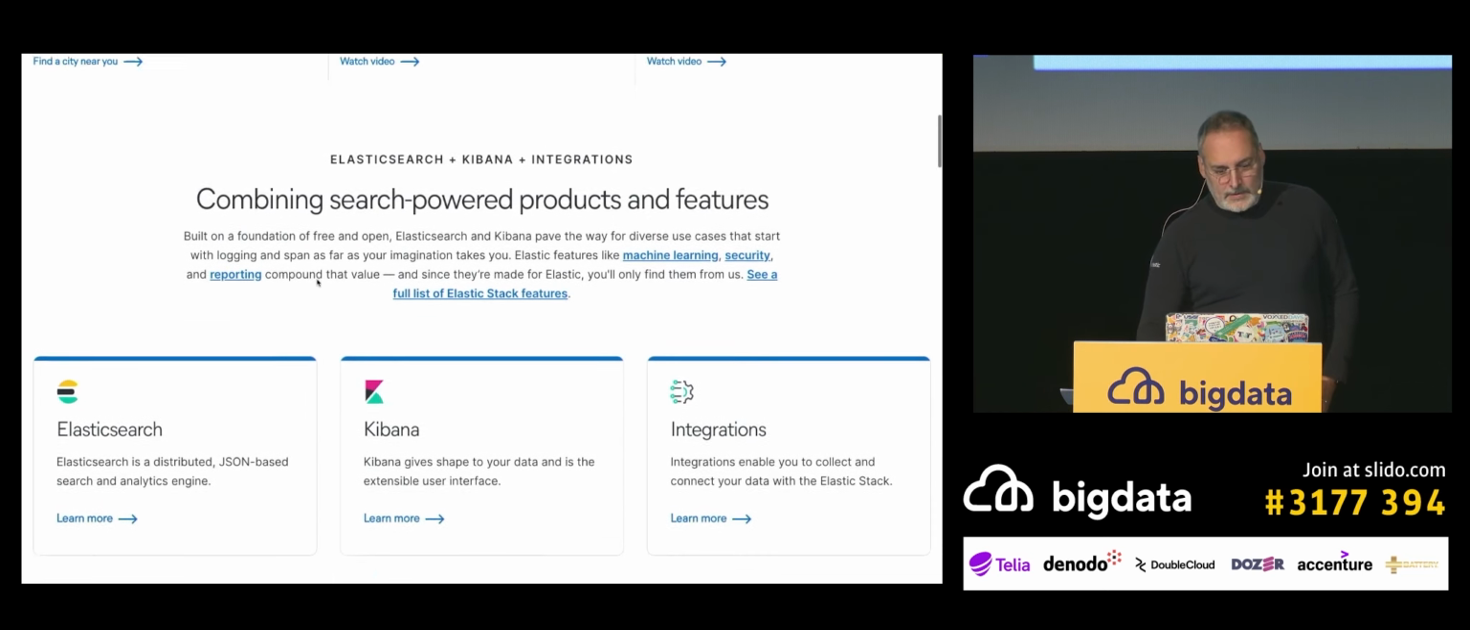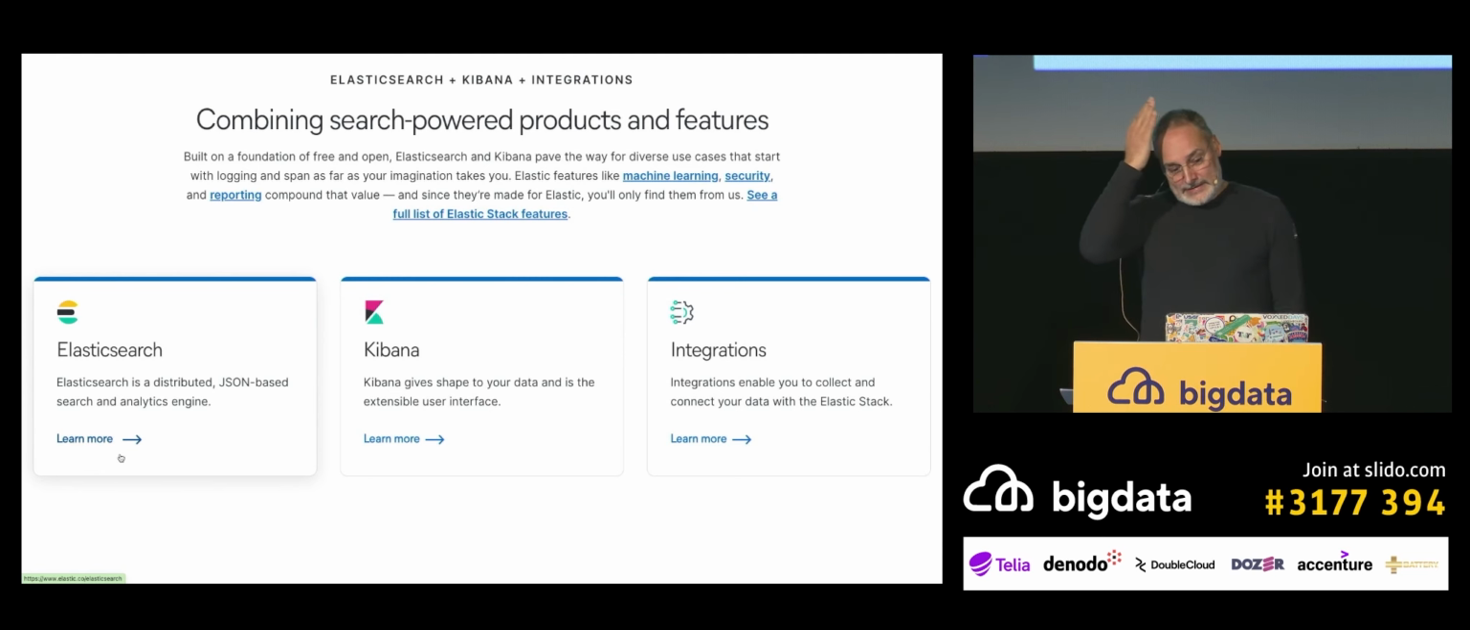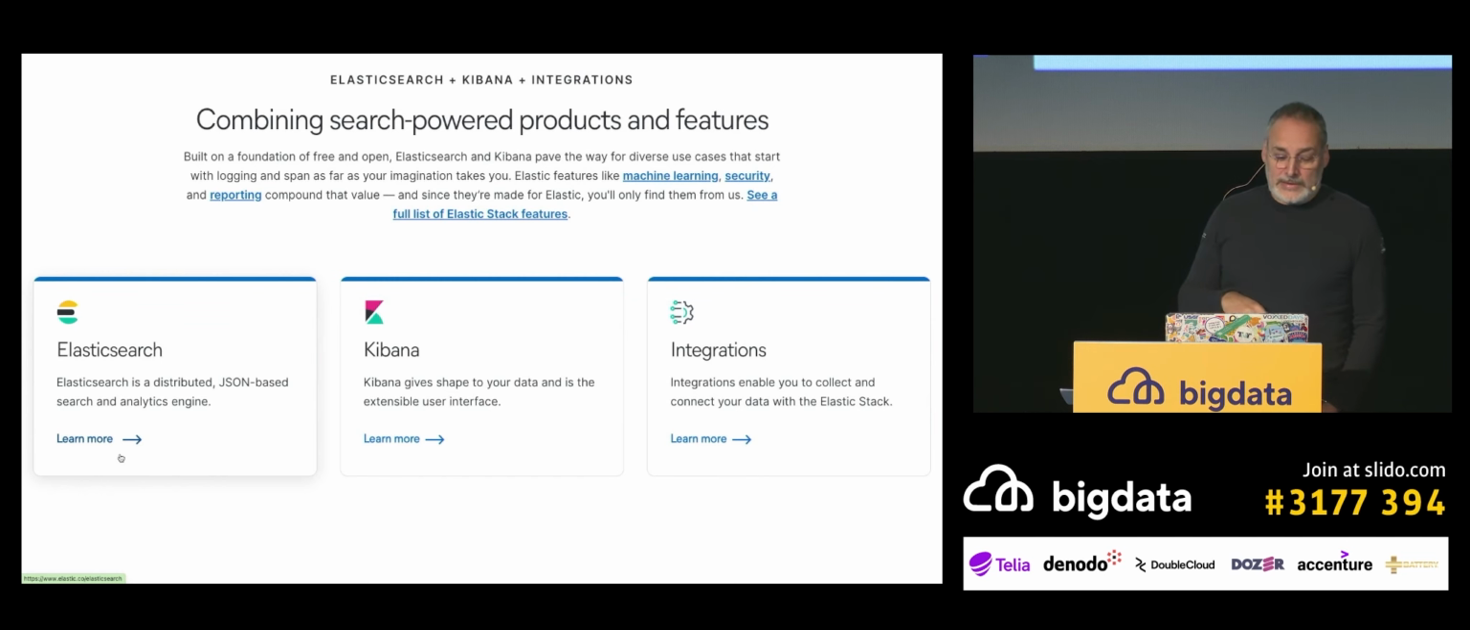So who does not know Elastic yet? Okay, some of you. Cool. So Elastic is basically the company behind Elasticsearch, and Elasticsearch is a search engine. It's a distributed search engine. You send JSON documents over a REST API, and then Elasticsearch is going to index the content. Whatever the size of the data, you can have petabytes of data, and it's going to retrieve the data in milliseconds or hundreds of milliseconds or what have you.